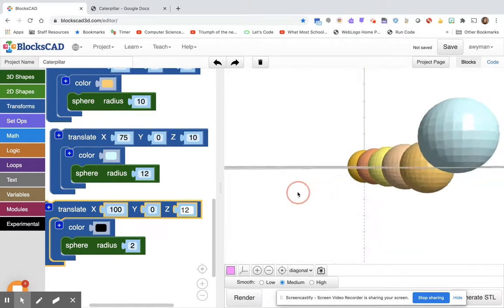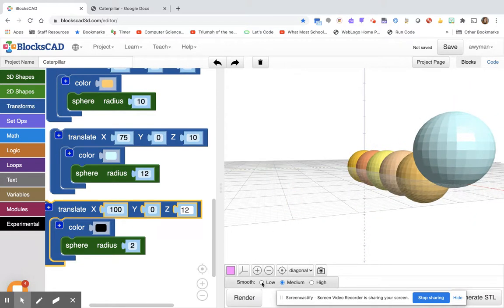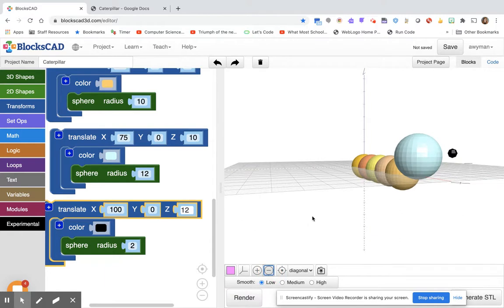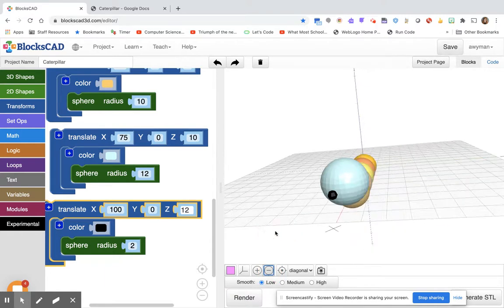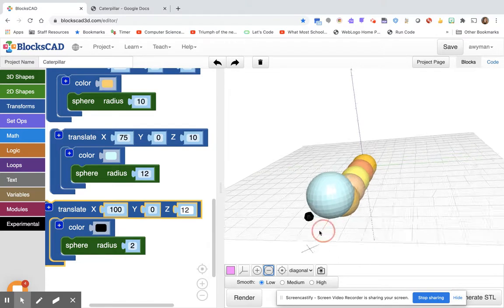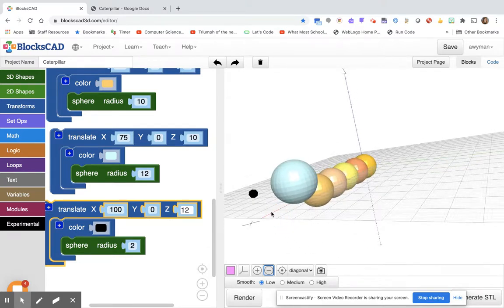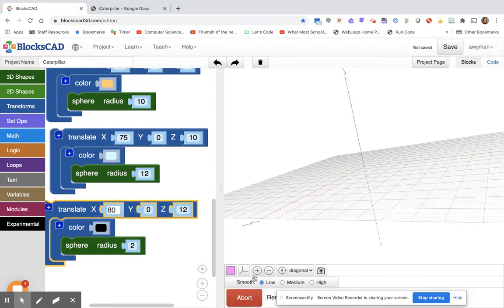And while I'm doing this, you can see it takes a little bit longer to load. So I'm going to take the smooth down to low because the render is taking longer. Now I'm going to zoom out because I couldn't see the eye. So now I can see it is too far on the X. I need to pull it back in, and you can see that's the X axis. So I hit 100. So I'm going to put 80.